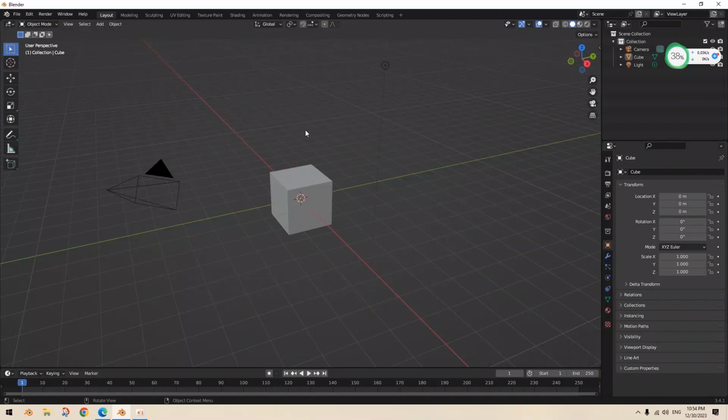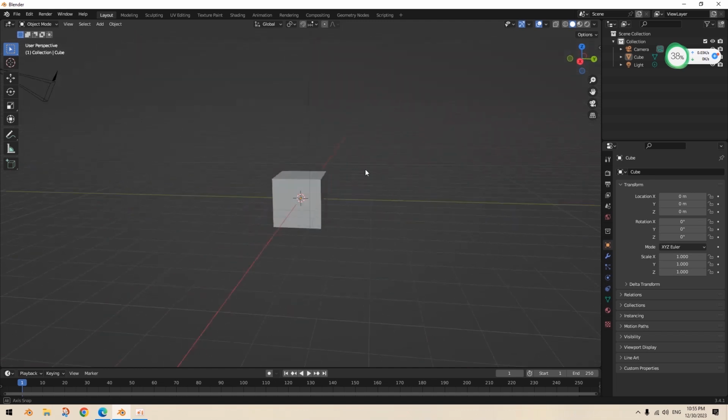Hi everyone, this is the Roblox Dev, and today we are going to be making an axe. This is a beginner's tutorial for modeling, for Roblox developers in specific.